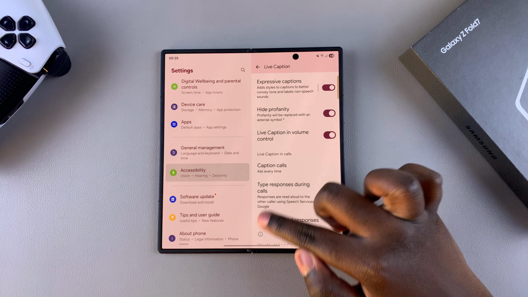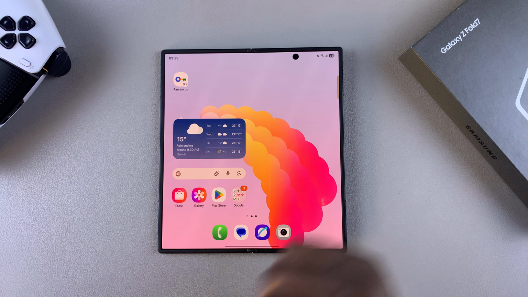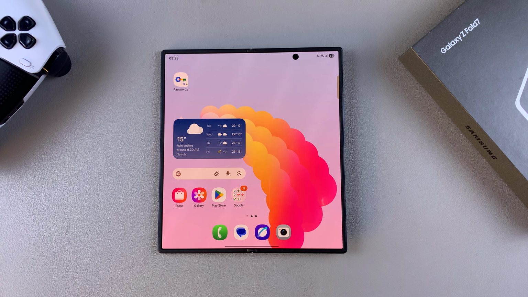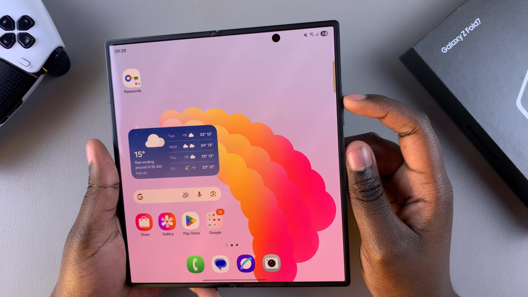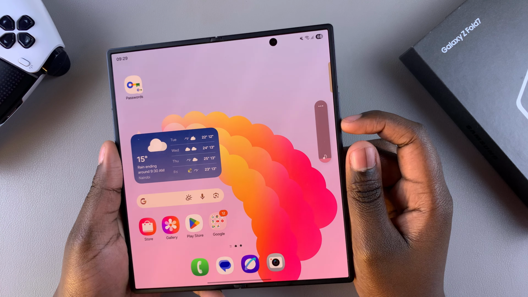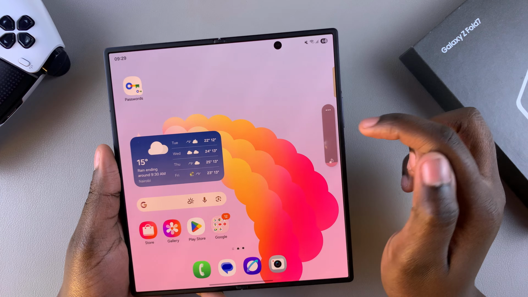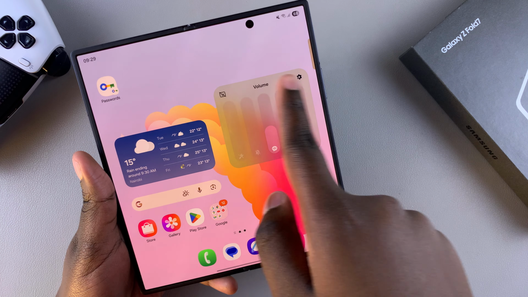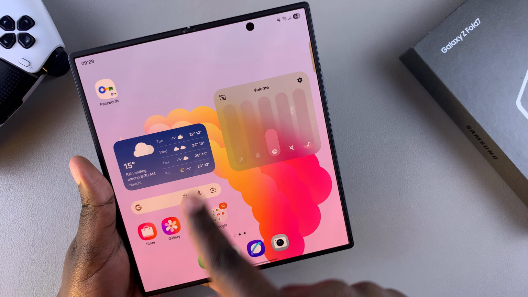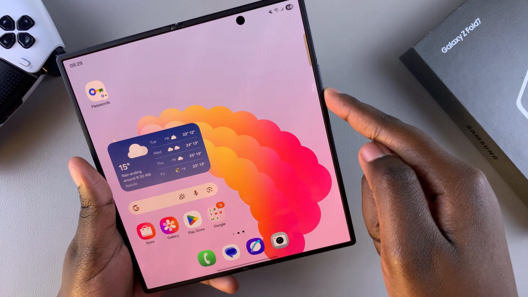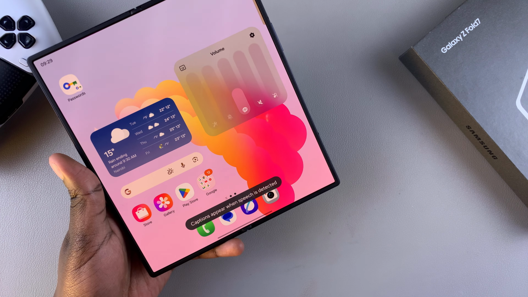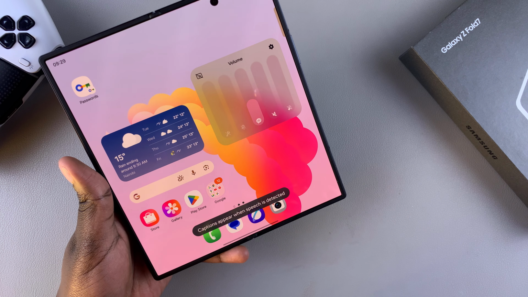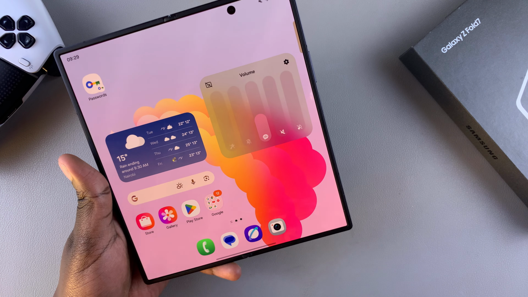the volume control menu. If you want to access the volume control menu so that you can use that icon, what you're going to do is just press on volume up or volume down. And then once the volume rocker appears, tap on the three buttons. From these three buttons, you should see this volume control menu. So at the very top on the left-hand side, you should see the live captions icon. So you can tap on it to enable or to disable live captions on your Samsung Galaxy Z Fold 7.